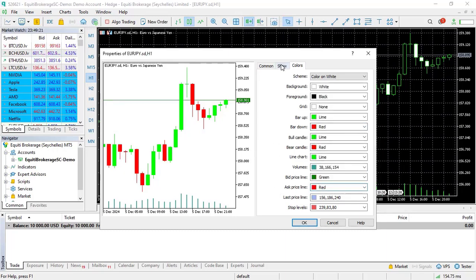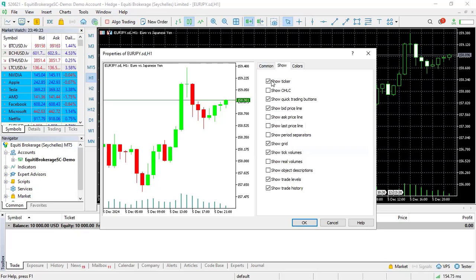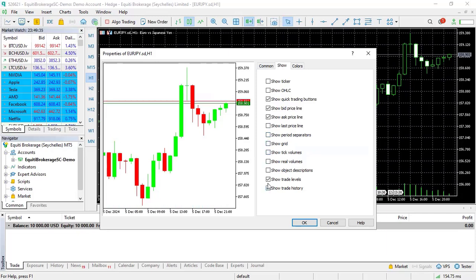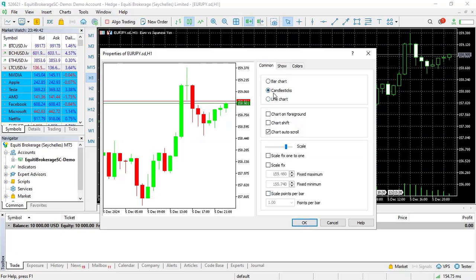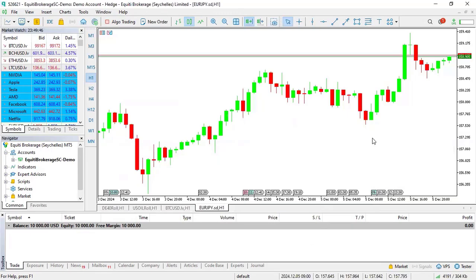So from here we can go to show, what you choose to show on your trade. You can choose to show ticker, trading button. Yes, you can choose to show ask price. You can choose to show last price. Real separator, grade, no. Tick, no. Trade level, history, no. Then we go to common, where we need candlestick. That's the only thing we need from here. Then you can go to OK.